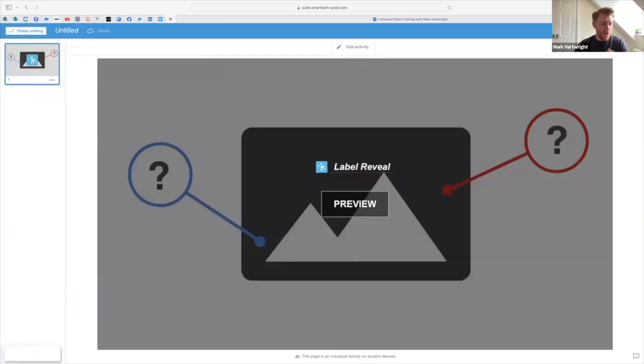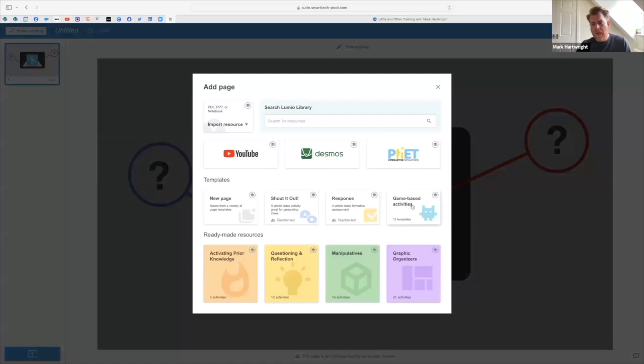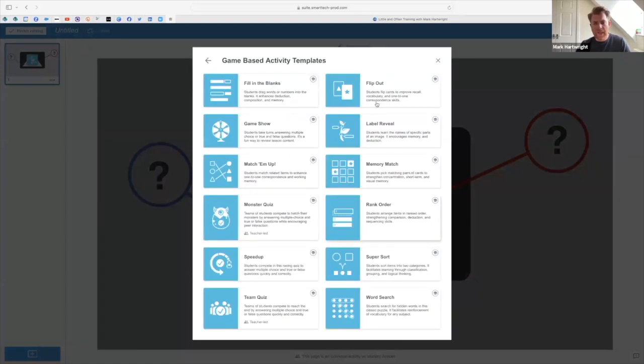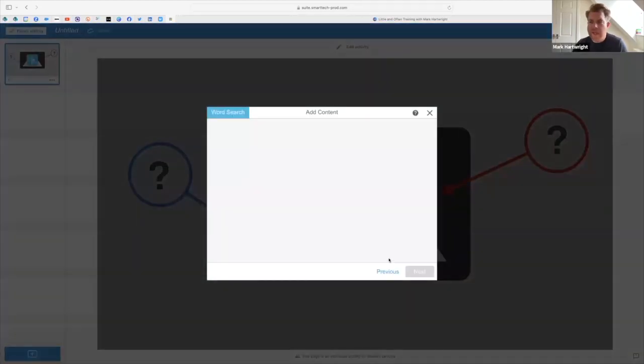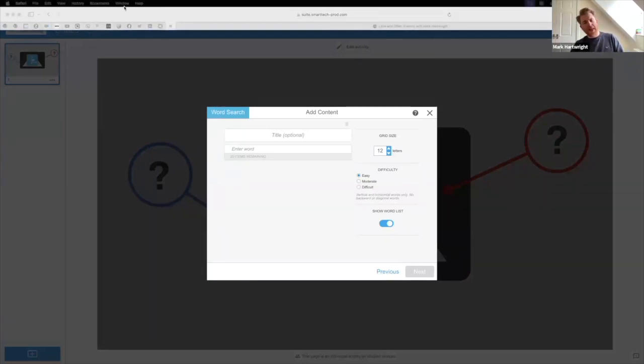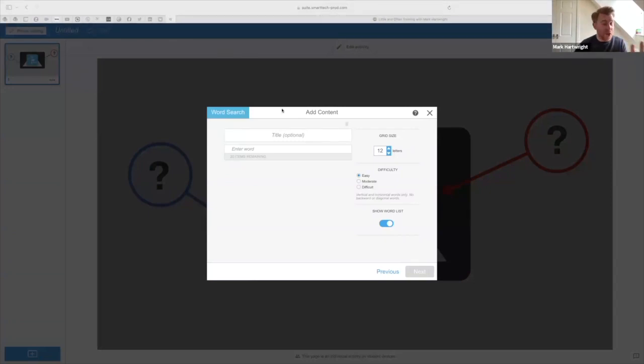Let's just add in a few more of these games here. So I'm going to click on game-based activities and let's choose a rank order. Looking at time saving, the amount of times I had a word search, I'd photocopy it and they've kind of done the word search and it's copying somebody else's. If I can have this here really nice and quick and easy, then I've got those word searches straight away for me, and I don't need to worry about that.